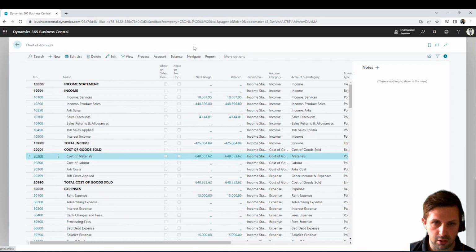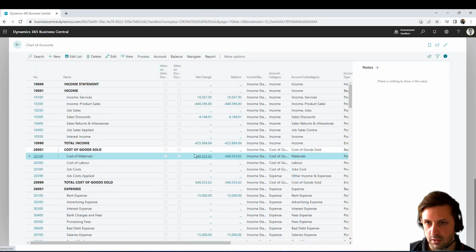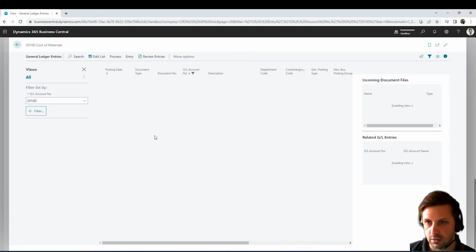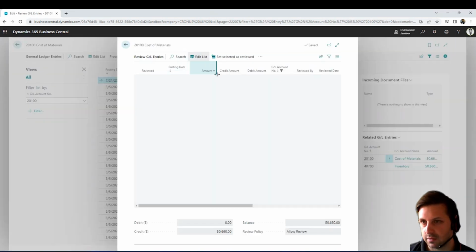So there are two different ways you can get into your review once this is set up. From your chart of accounts list here, you can go through to process and review entries. Otherwise, if you want to go into the ledger entries themselves, you have the same review button up here. And what that will do when I click that button is bring you up a list of entries that you want to review.